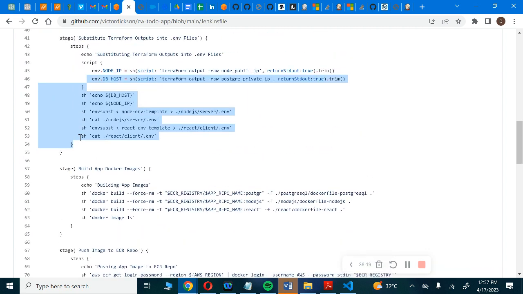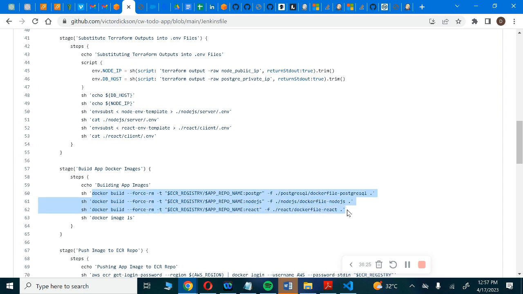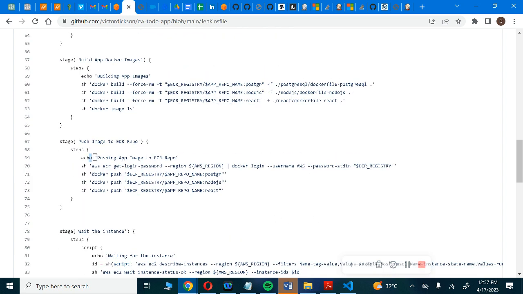Next step will be to build the app Docker images, in which we use Docker to build the three. You can see we built three images here, right? The one for the Postgres, the one for the Node.js, and the React. Then we push the Docker images to ECR, the Elastic Container Registry repository, right?